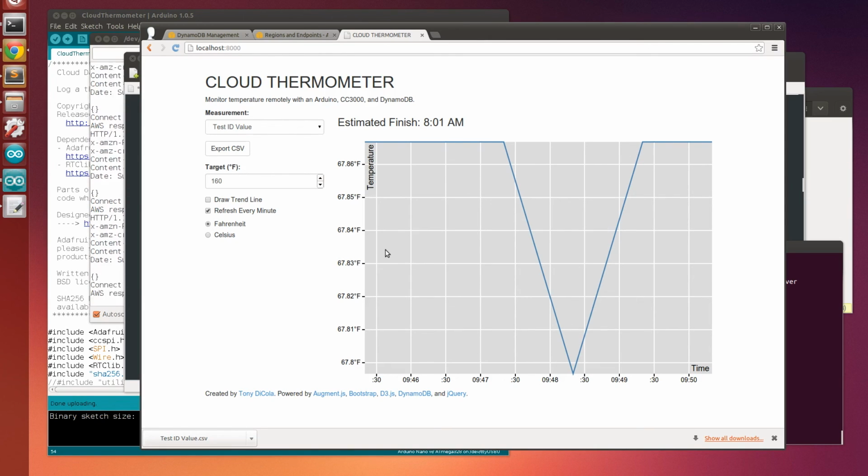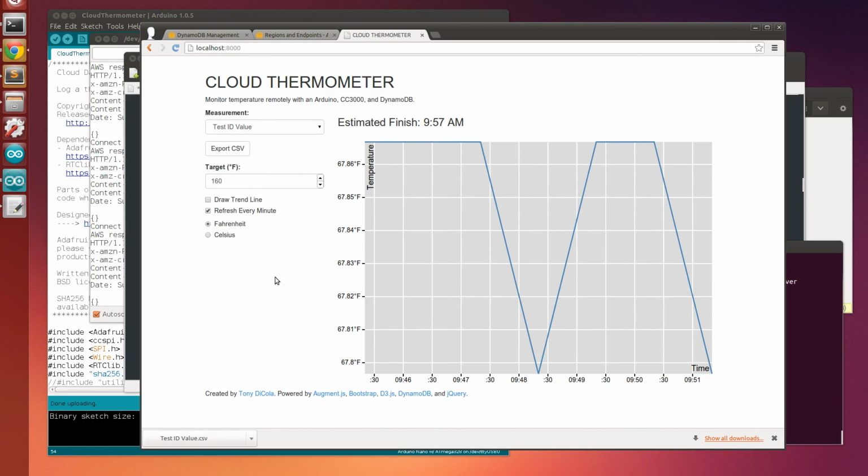So if this was really something you had in the oven, you would see over time the temperature increase, and you could actually draw up the trend line and see what the estimated finish time would be. So that's the Cloud Thermometer project. Just at a high level, it's an example of logging data to a cloud web service. In this case, it's Amazon's DynamoDB service. And we're just using an Arduino and the CC3000 Wi-Fi chip to log that sensor data, which is just a thermistor probe, directly into a database, and then view that inside of a web page.